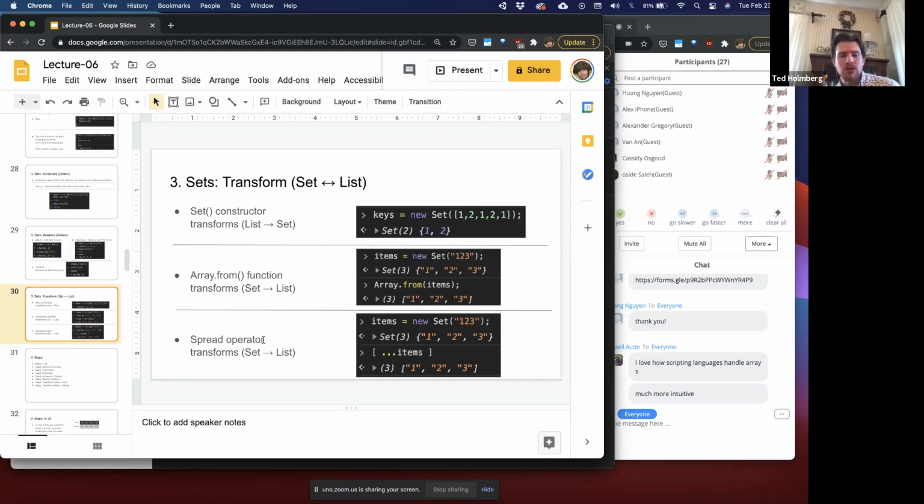And just like I showed you last time in the arrays area for concatenate to be able to merge, I can also use the spread operator to destructure all the elements of a set into just a collection of elements, and then I can put that into the list initializer to convert that into a list.